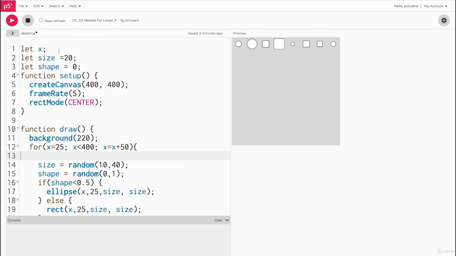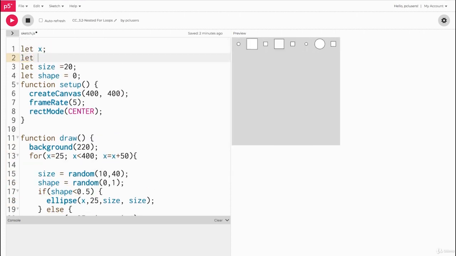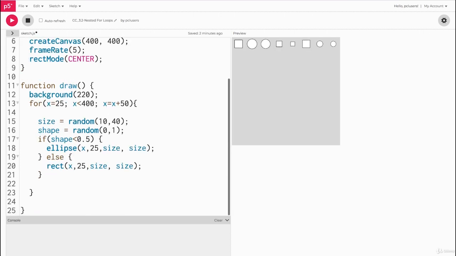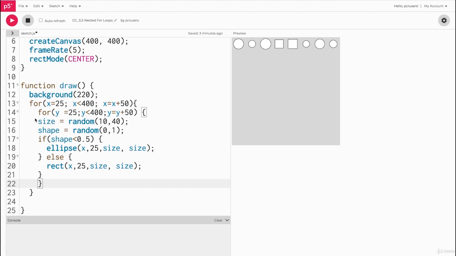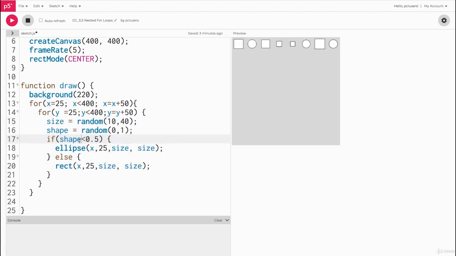I'm going to create a variable called y over here. And inside this for loop, make sure that it's inside the existing for loop. We're going to say for y equal to 25, y less than 400, since the height of the canvas was also 400, y equals y plus 50. And let's just tab this so it looks cleaner.